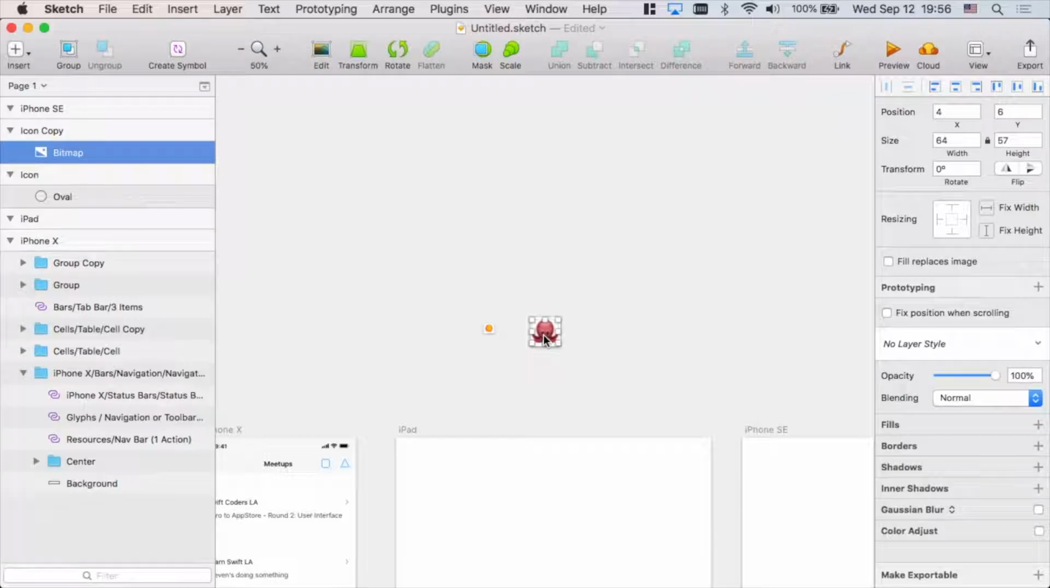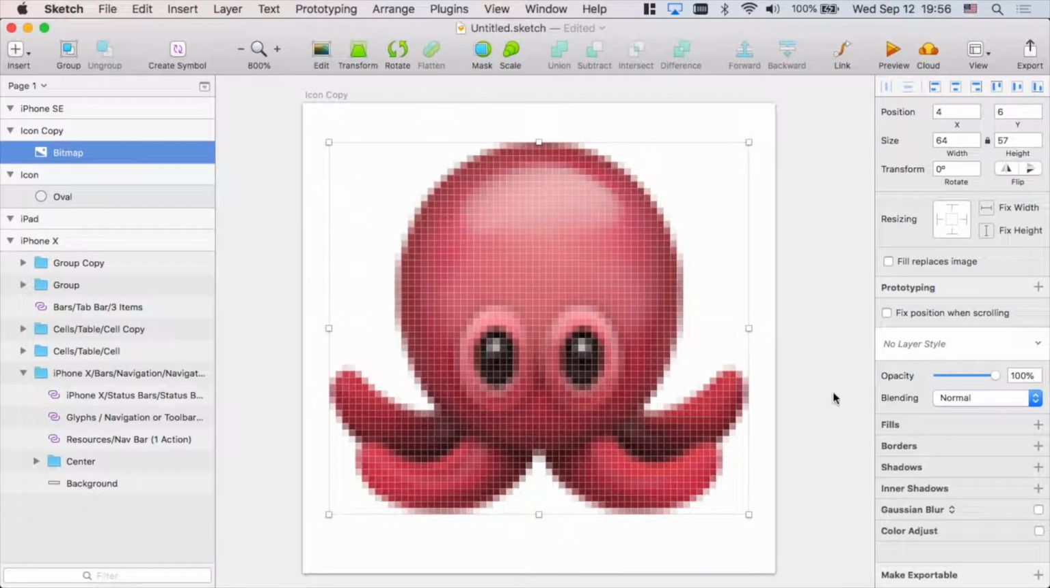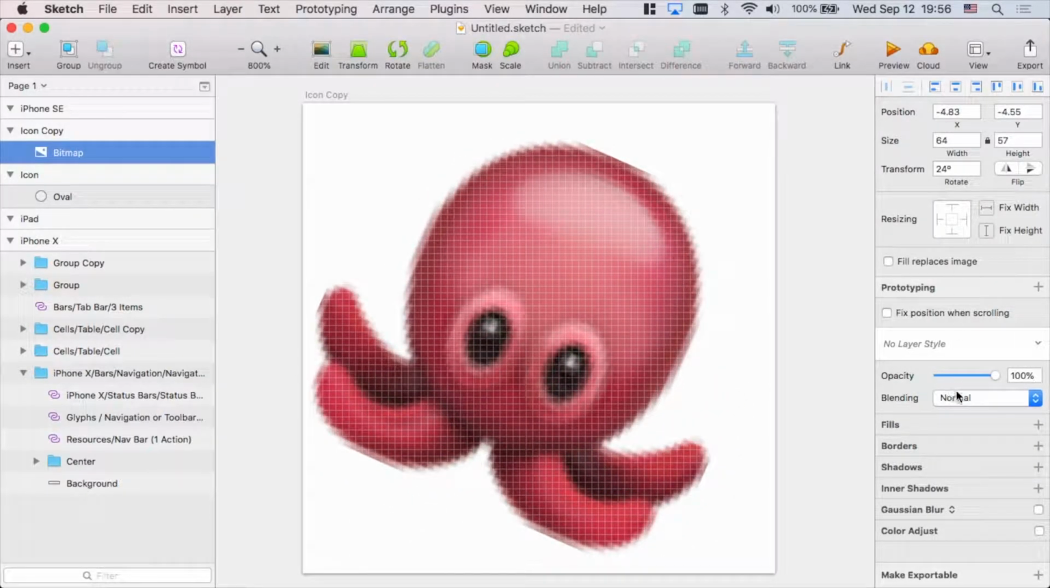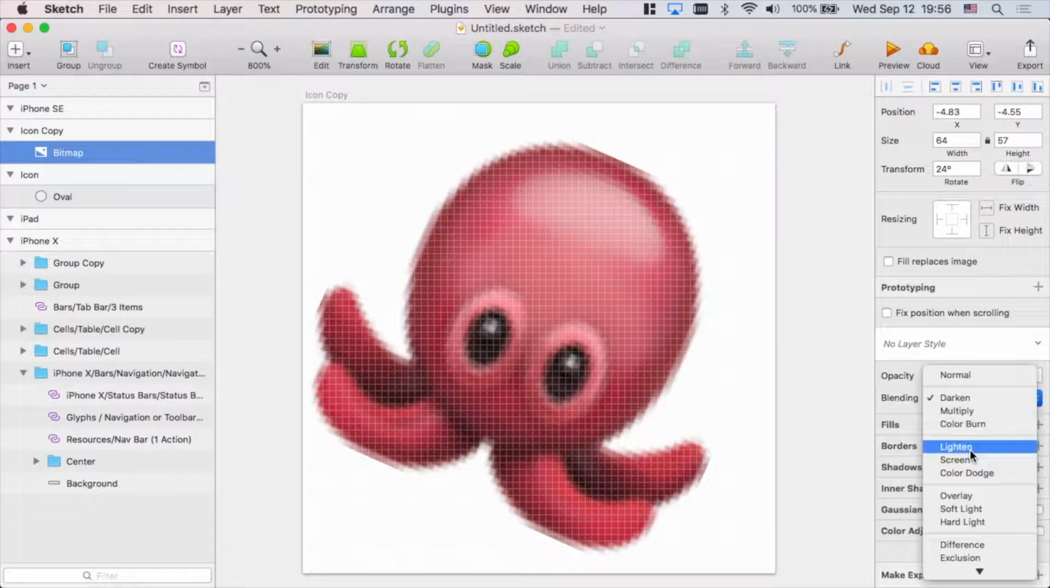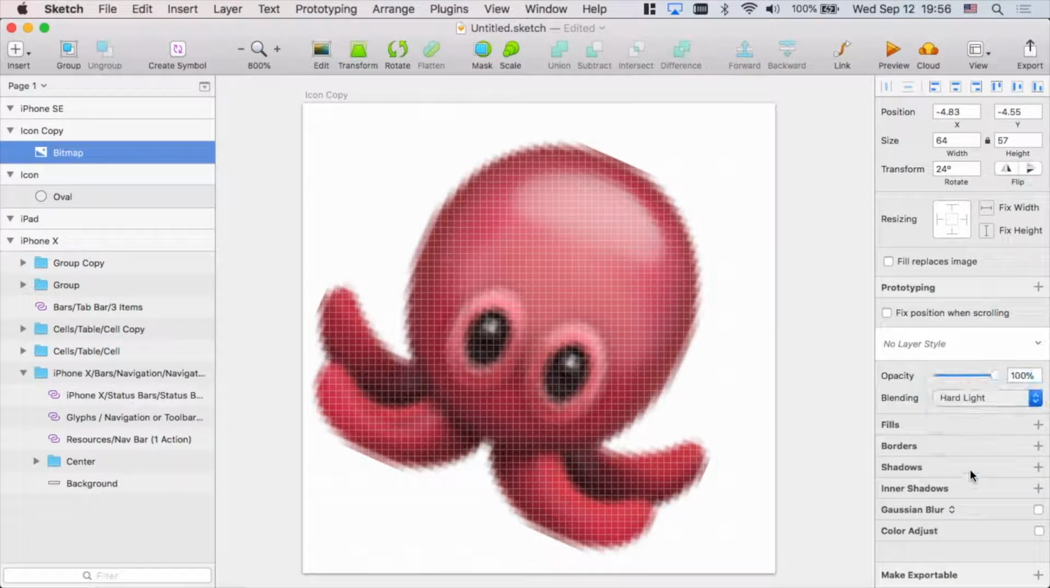Okay, so now that this is a bitmap, this is a picture, we can start manipulating it in ways that Apple wouldn't know that it's their octopus. So we can rotate it, we can blend it with the background. I forgot how to do those things.